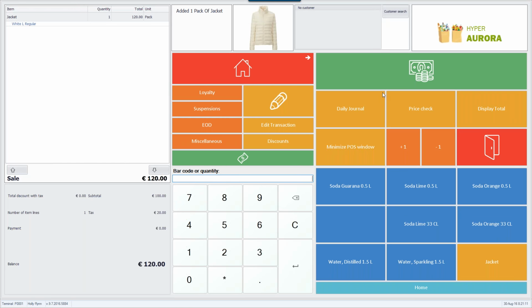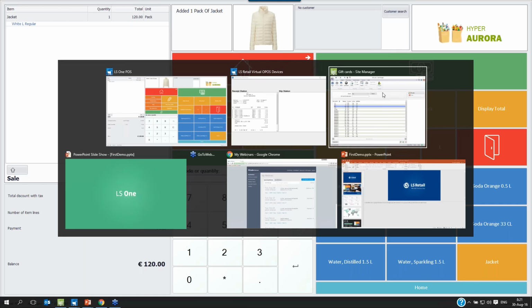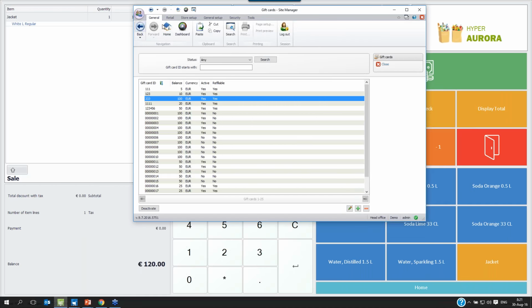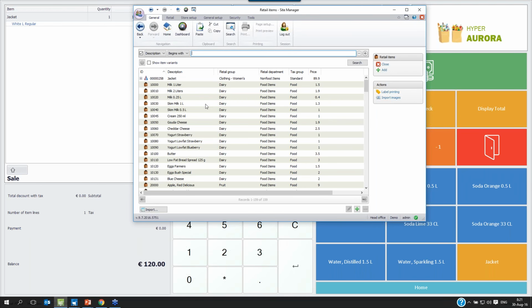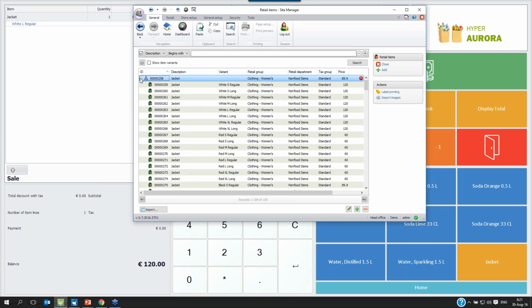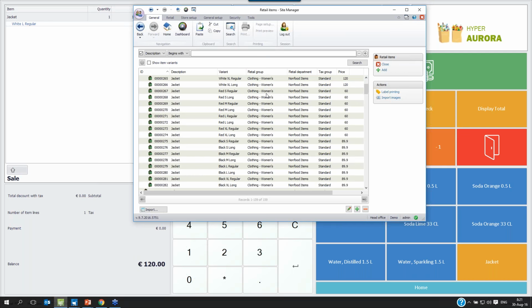And if we go to the site manager and have a look at this, we go to the retail item menu. My jacket item is here at the top. And this is the header item. If I expand it, I can see each and every one of the variant items I'm selling.